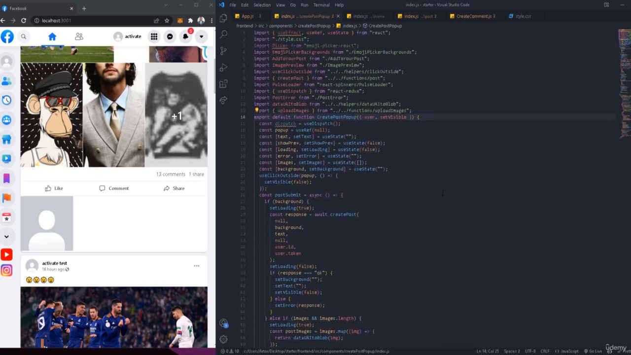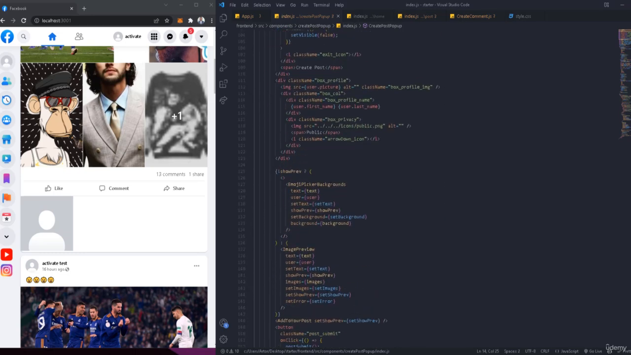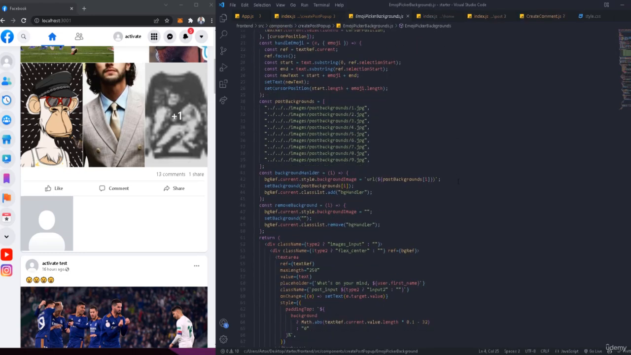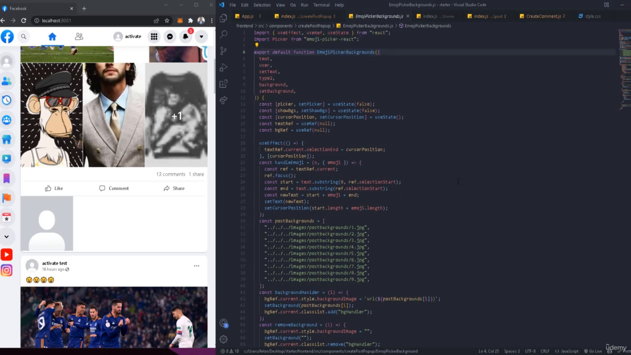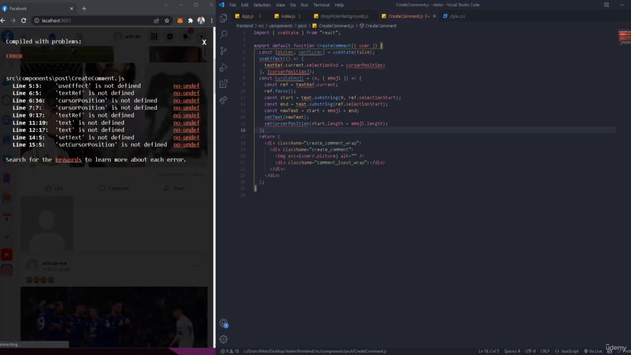So let me just see the functions. Up here we have... what is it? So in the emoji picker backgrounds, right here we have it. Okay, so we need this one and this one. So we're gonna take them both like that and go back. Let me just close all of this, go back right here and then paste them.